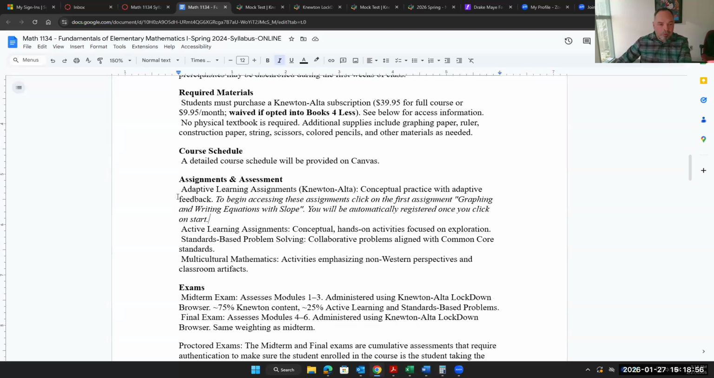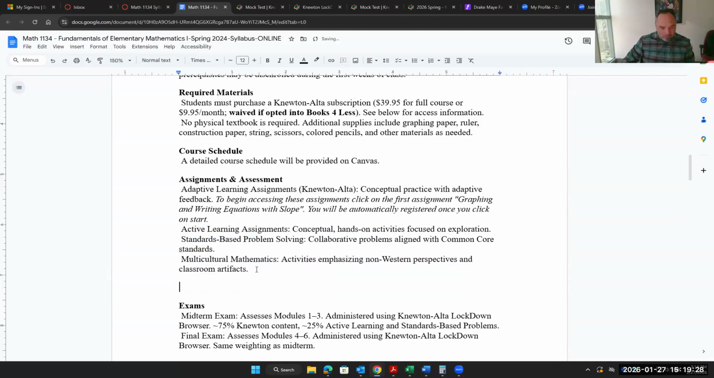There are four types of assignments. There's the adaptive learning, which is the Newton Alta. And then we have active learning assignments, standards-based problem solving, and multicultural math. Some of these assignments will require you to use AI. I don't have that note here. That's something perhaps I should add somewhere. Let's make a note.